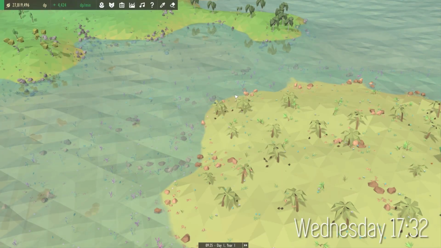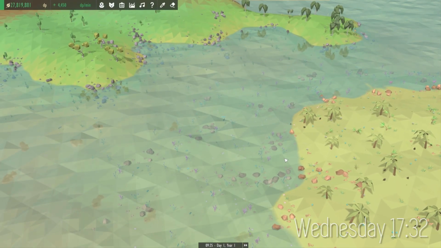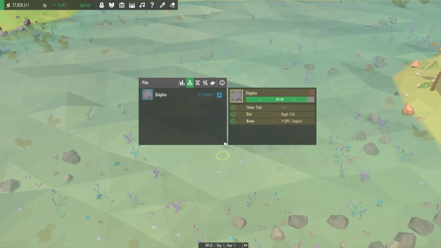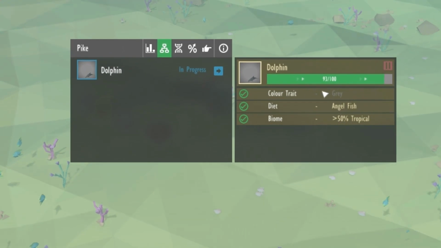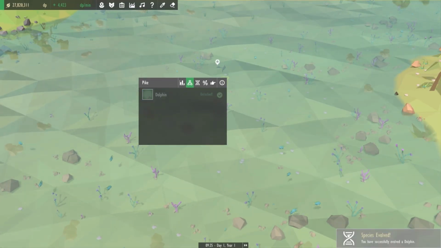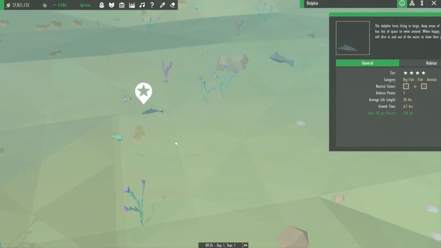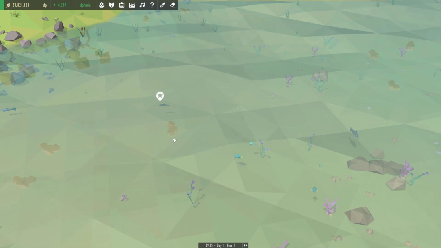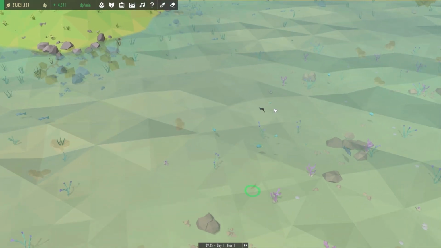5:30 now, and the dolphin species is now pretty much finished. I've just been doing all of its general settings, the environmental preferences, the requirements for unlocking it, and you can actually see I'm just about to evolve a dolphin in the world here from this pike, and here it is, the baby dolphin swimming around happily in the world. So the dolphin's basically done now, and I think I'm pretty much done for today as well.